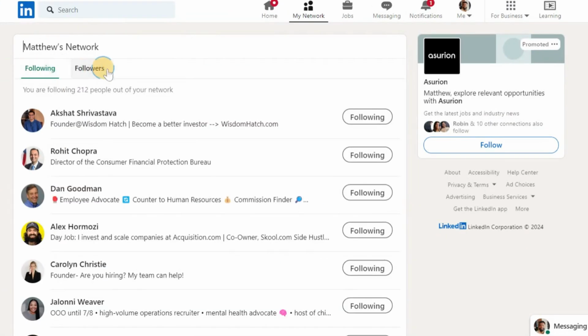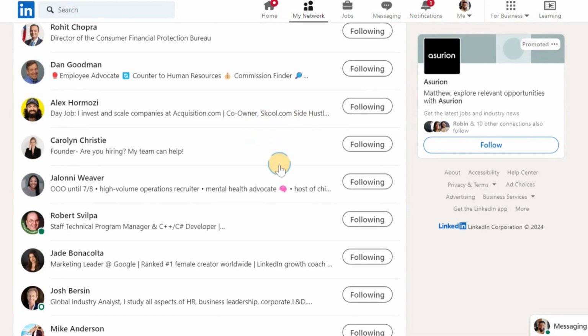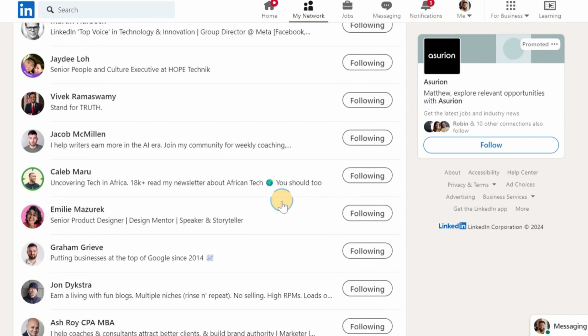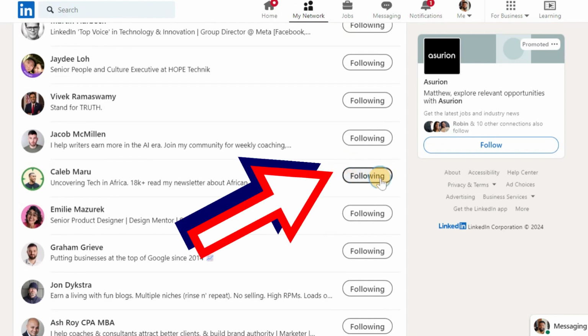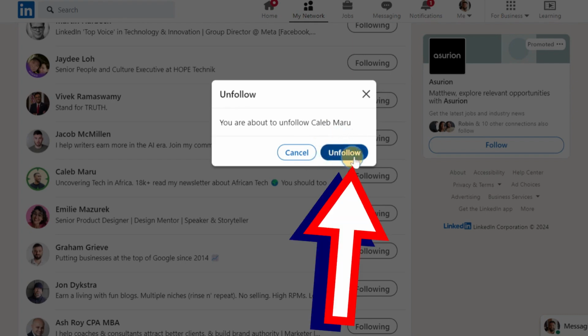From your follower page, you can take a look at all of your followers in a list format over here. So if you continue scrolling down, you can see all of your followers listed over here. And what you can do is scroll down until you find one of them. And then at the right hand corner over here, you will see the following button. If you would like to unfollow them, click the following button and you will be prompted with an unfollow notification: unfollow or cancel. This is where you can proceed on to click unfollow.